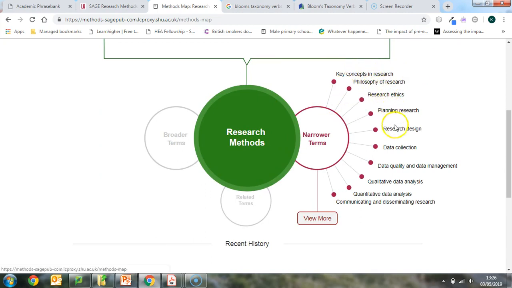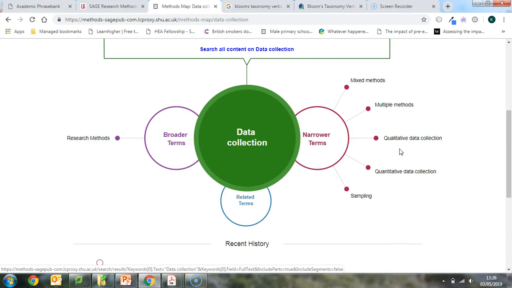You'll see what it does is it breaks research methods down into these key ideas. So ethics, planning, design, data collection. So if we say, right, I don't really know how I'm going to collect that data, okay, here's some ways I could do it. I could do it with mixed methods. It could be qualitative, it could be quantitative. Okay, I think I want to do qualitative. Let's click that.